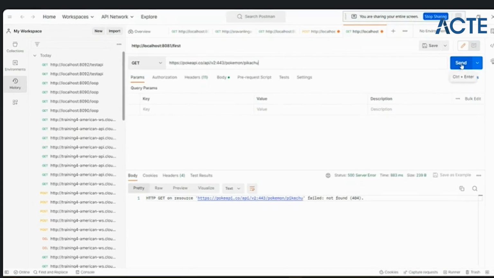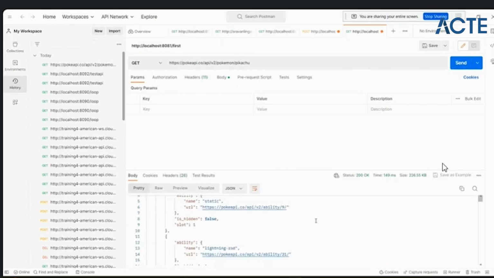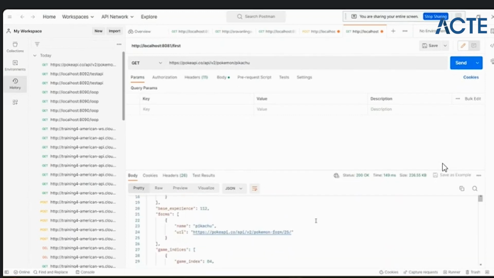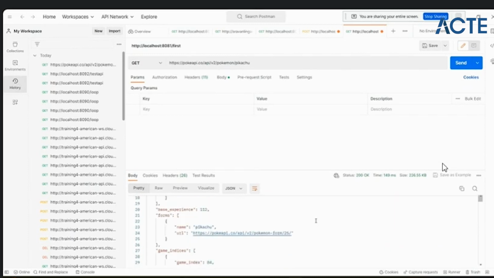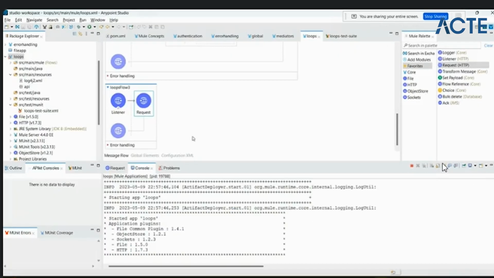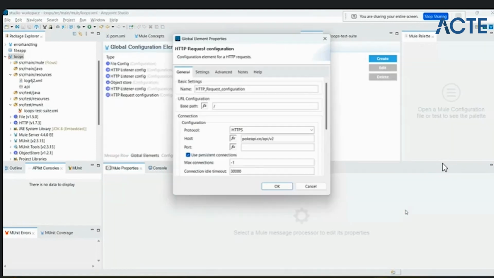So remove 443 colon. Now send this. It is getting the response. Okay, so it is getting the response. V2 colon 443 is causing the problem. Okay, so let's do one thing. Go to the request section. Go to the port. By default it is taking some value.